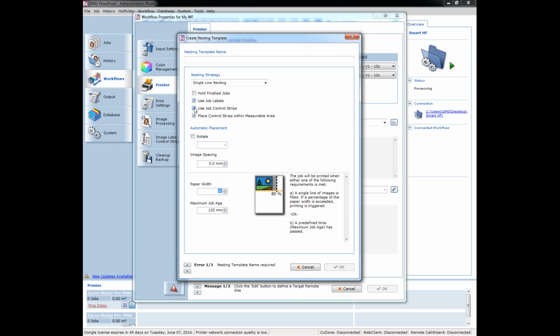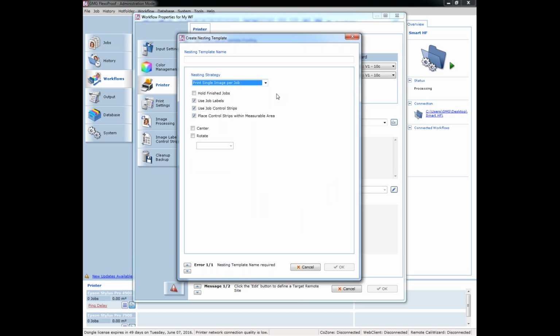Additionally, you can define if job labels and job control strips should be used per nesting template. And the last option is print single image per job. I think it is clear. So one job, one image, and it will be printed.